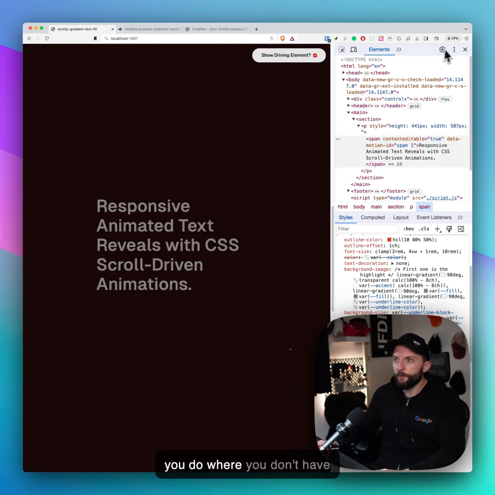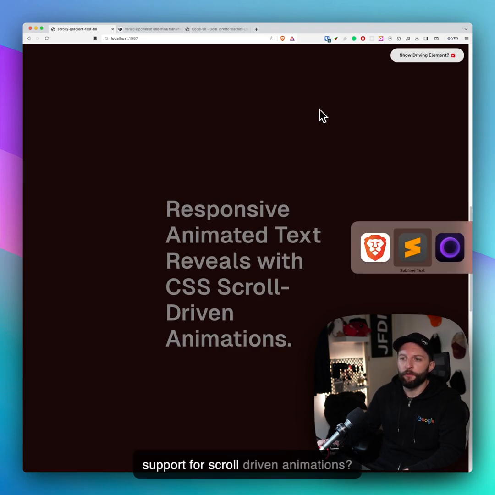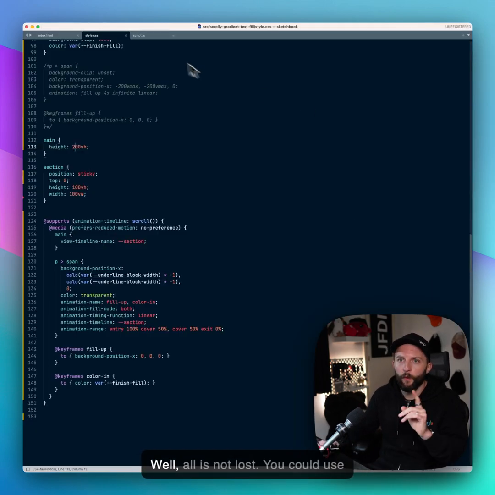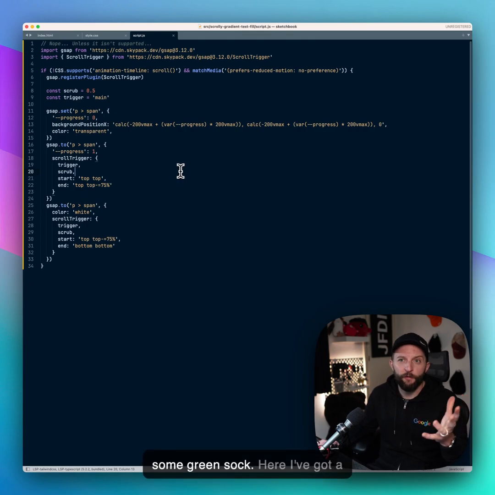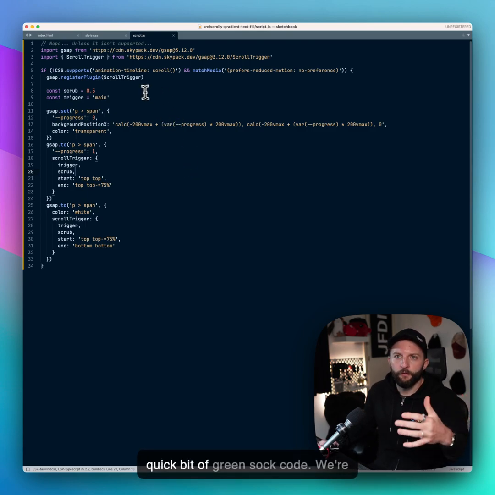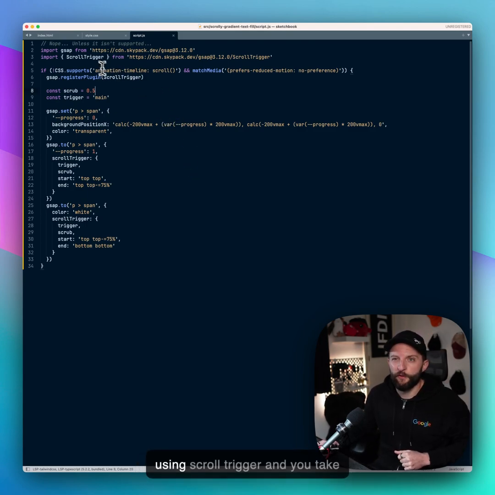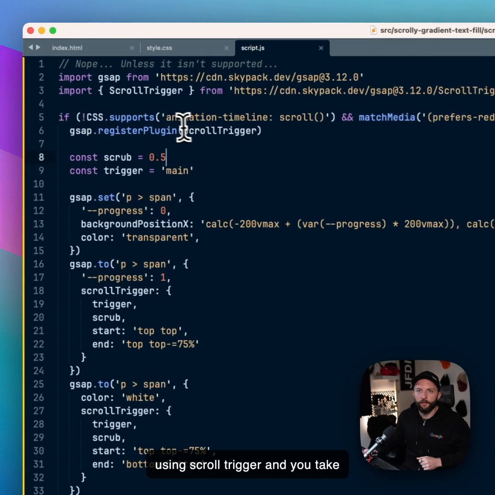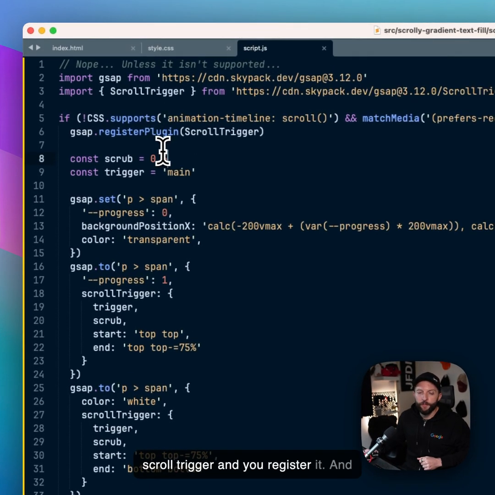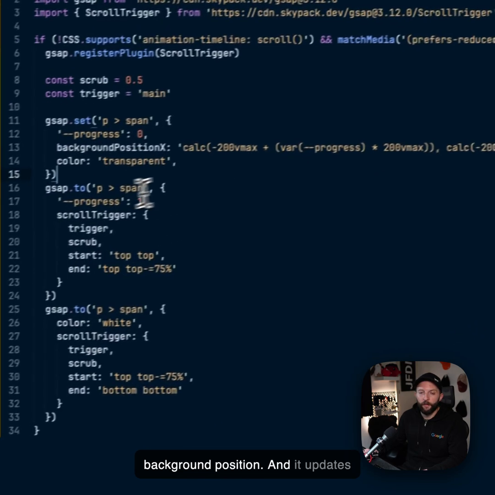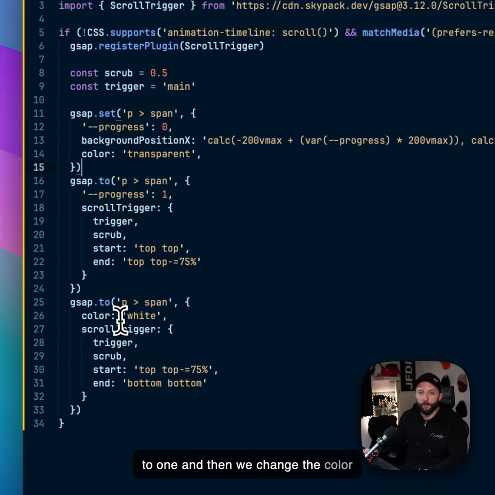Now, what do you do where you don't have support for scroll-driven animations? Well, all is not lost. You could use some GreenSock. Here I've got a quick bit of GreenSock code. We're using ScrollTrigger, and you take ScrollTrigger and you register it, and then you just do the same thing. Here I'm updating a custom property that gets plugged into the background position, and it updates to 1, and then we change the color to white.